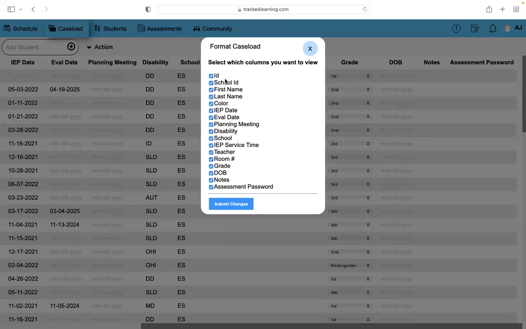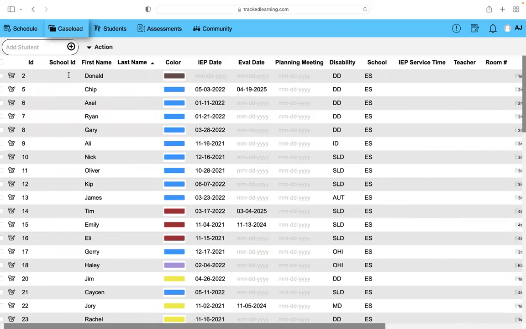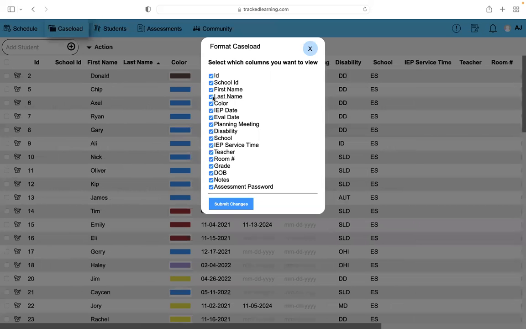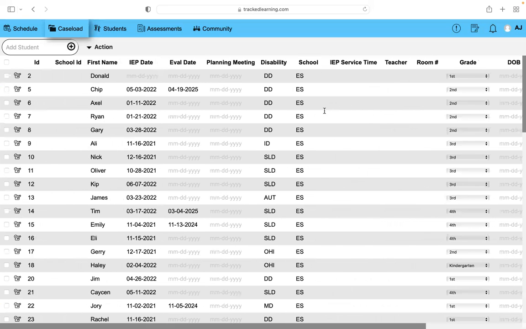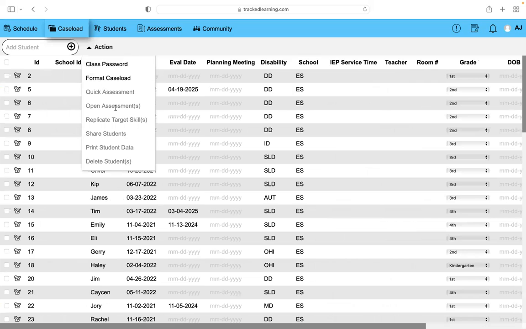Format caseload is where you can choose from these different categories which is not on your caseload page here. So by simply just clicking what you do or don't want, hit submit changes, you'll notice it automatically changes for you. Quick assessment, open assessment are going to be in a separate video, and that is kind of the differences between them, how to create them, and for how students to access and take an assessment.